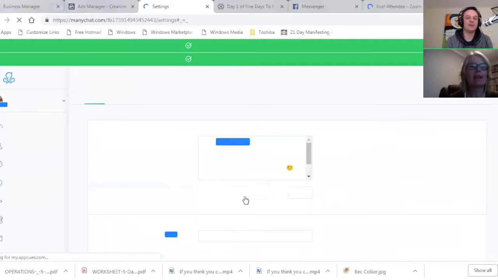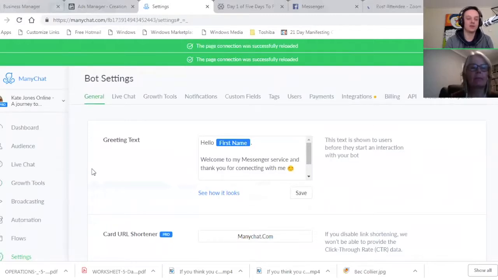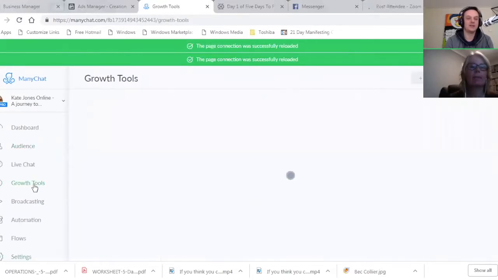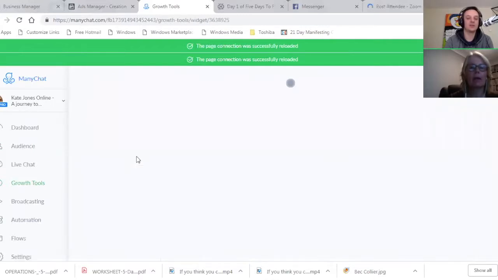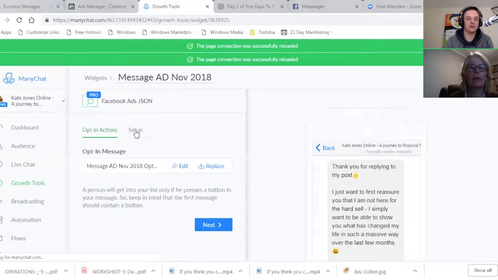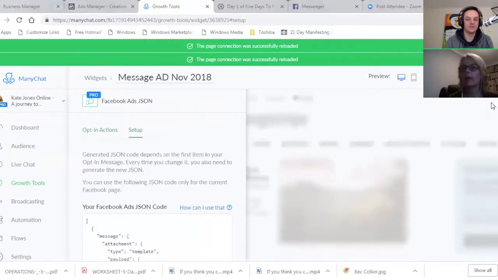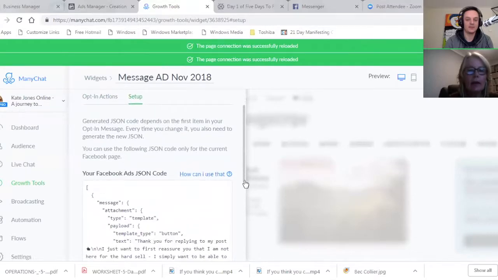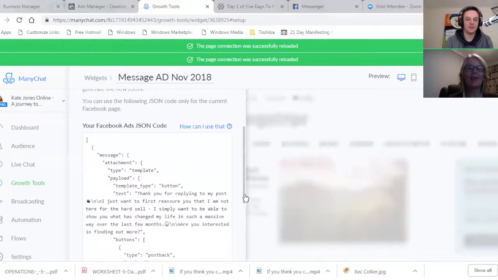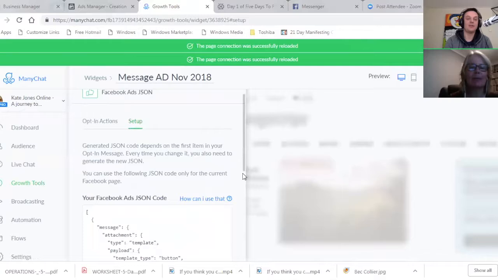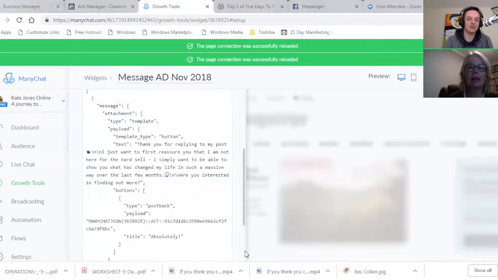Okay. So now if we go back to Growth Tools and see this JSON ad, in the setup part, it will reflect the changes that you made in opt-in actions. Okay, let's get down here. Oh, brilliant. All this time of trying to work it out, and it was that simple. Yeah. Okay. Now, if you copy that code and go to Ads Manager, because there could be another problem with it.